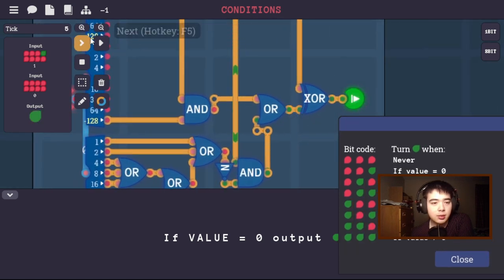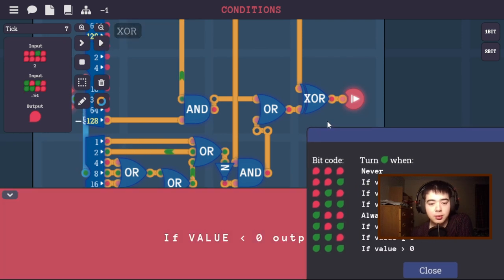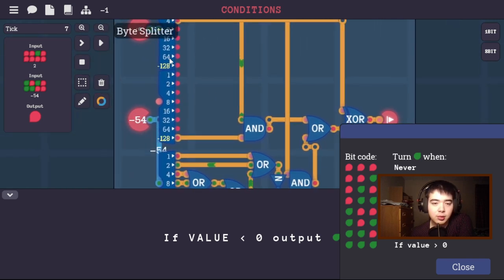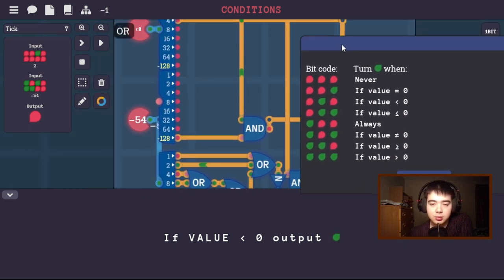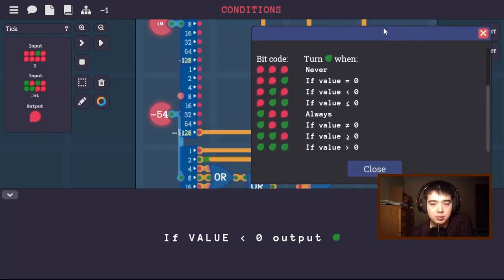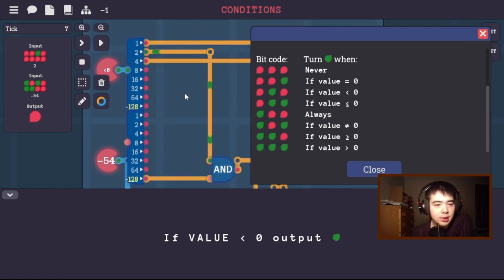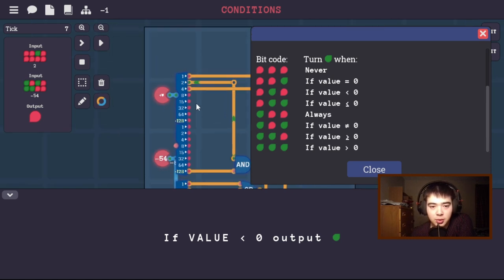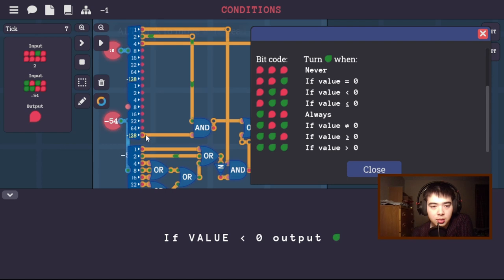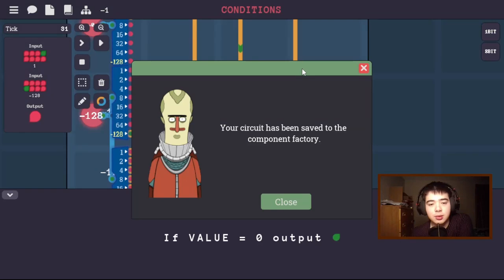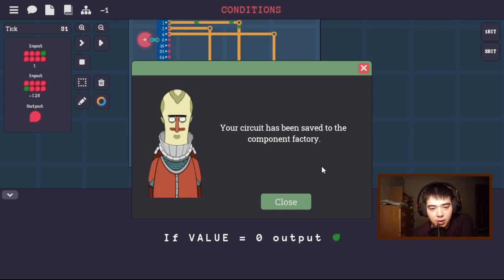Oh, I didn't connect here. That's where I missed. Now it's still not working. Why is that? So if value is less than 0, so right now, okay. If value is less than 0, currently, is that correct? That should be correct. Okay, there we go. I just didn't connect things to the proper circuit. Your circuit has been saved to the component factory.